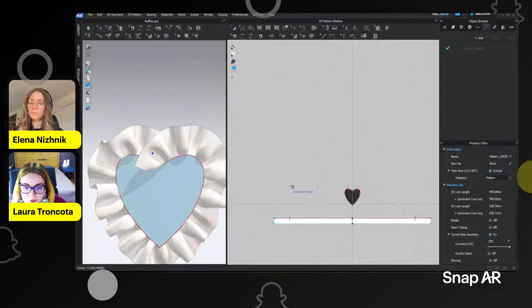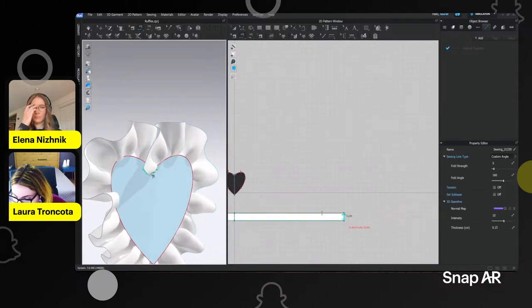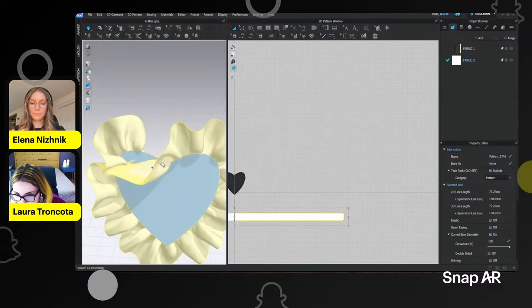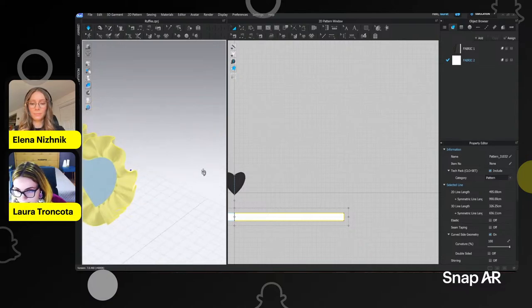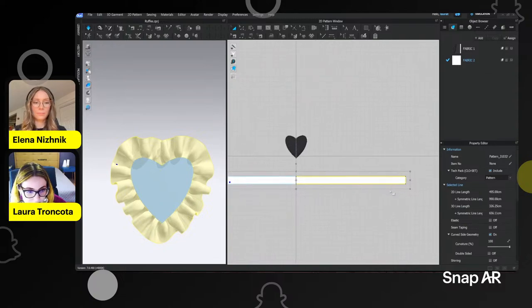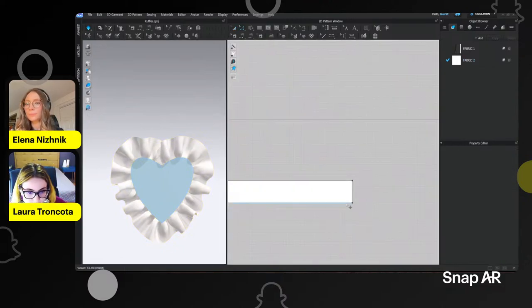Now I want to stitch together the edges of this ruffle so that they are sewn here and the points are merged. And I also want to shape this ruffle a bit, make it wider here, but then smaller at the top and at the bottom.